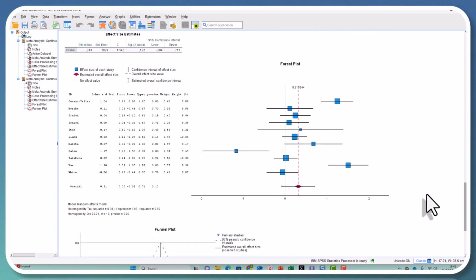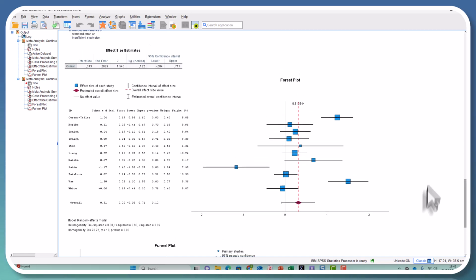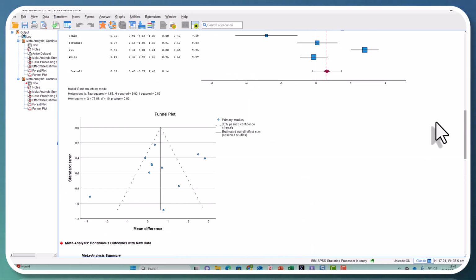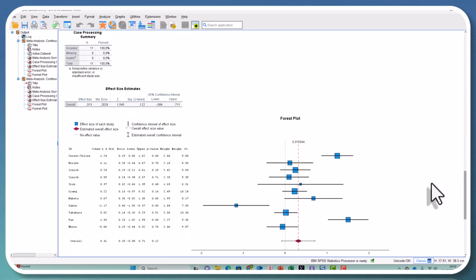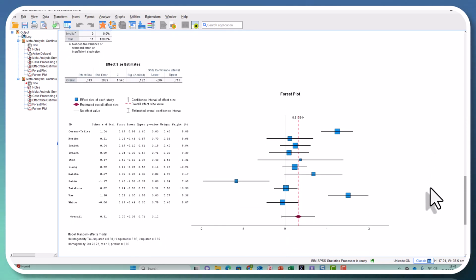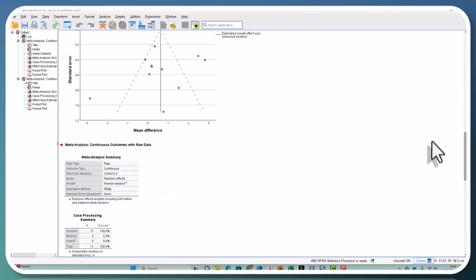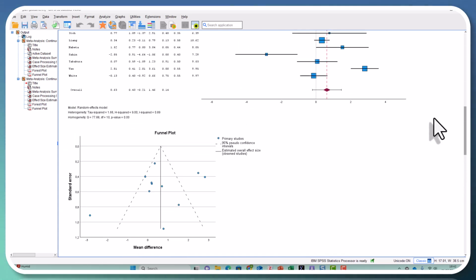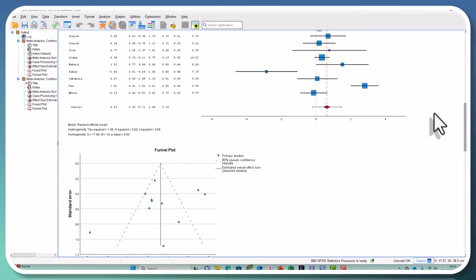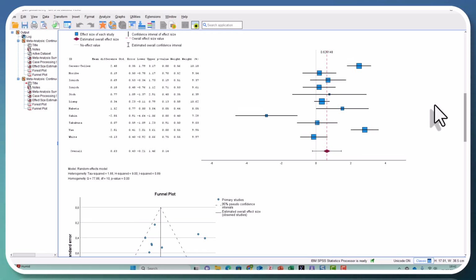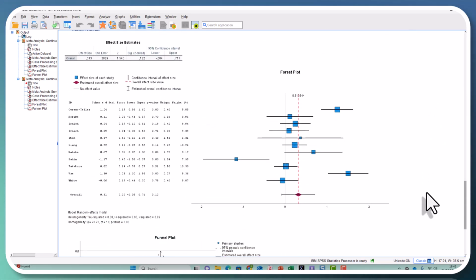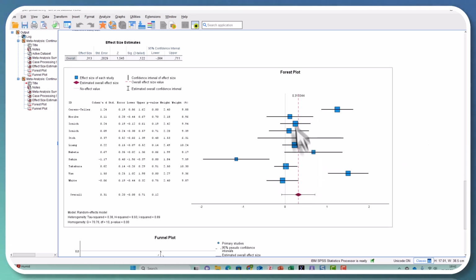It makes a small difference to the homogeneity. So the Q is slightly smaller. And the I squared is exactly the same. So apart from changing the numbers, almost everything looks about the same.